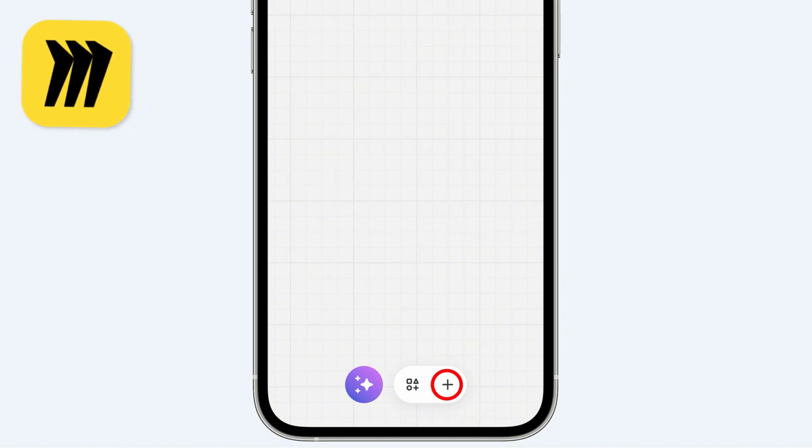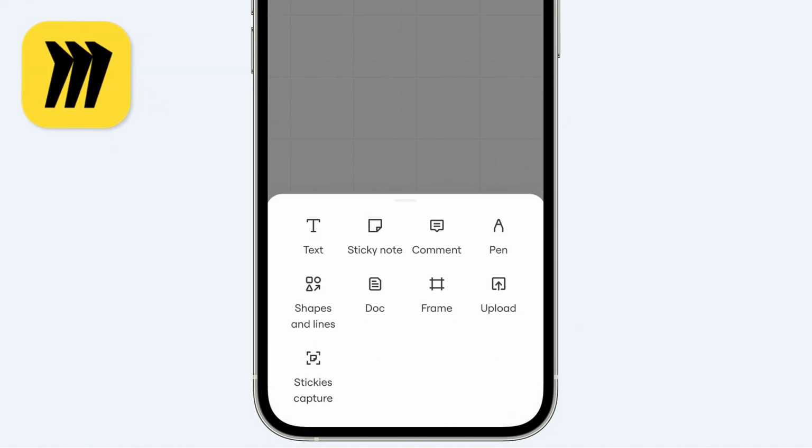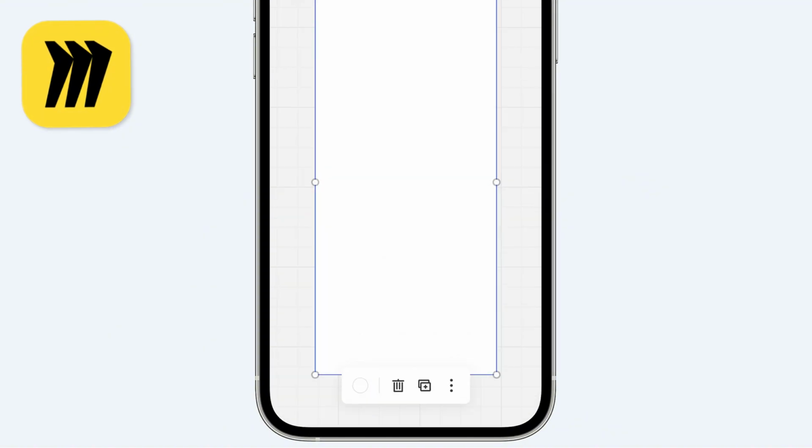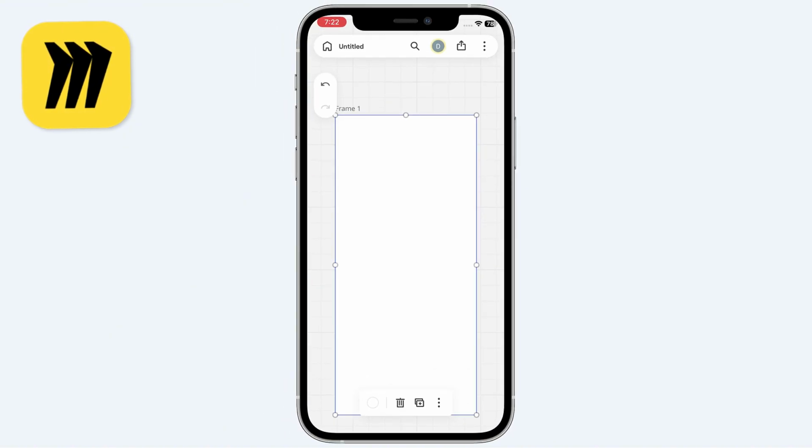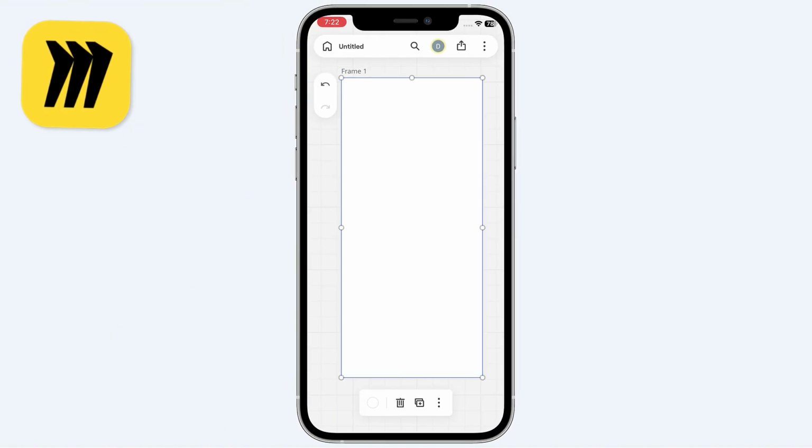If you tap on the plus icon, a new panel will pop up with some basic tools. To start customizing, let's select frame first to add it to the board. Once added, you can adjust its position by dragging it on the board according to your needs.